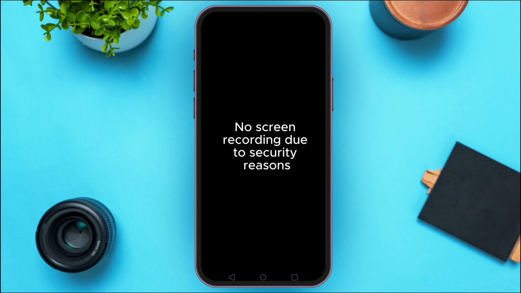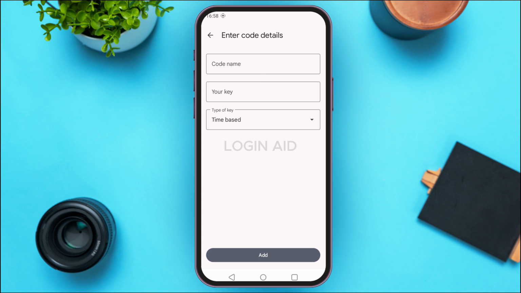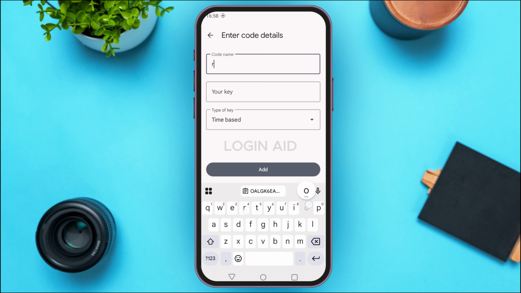Now you'll be able to find two options over here. Scan a QR code, enter a setup key. Simply tap on this option, enter a setup key. Now you'll be led to another interface. What you have to do is enter the code details over here. So what you have to do is tap on the field of code name and enter the code name over here. I'm just going to enter Roblox. Now tap on the option your key and enter the manual key over here. Now after you do that, tap on the add option that you can see on the screen.